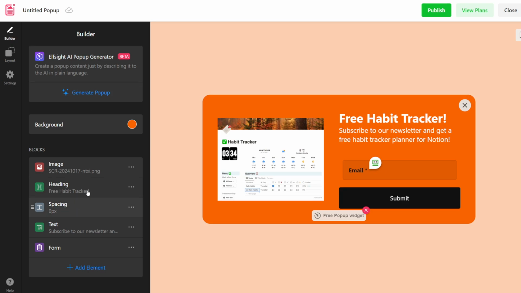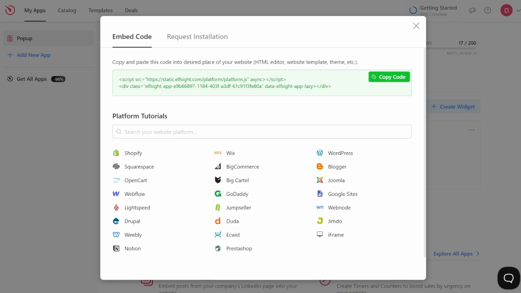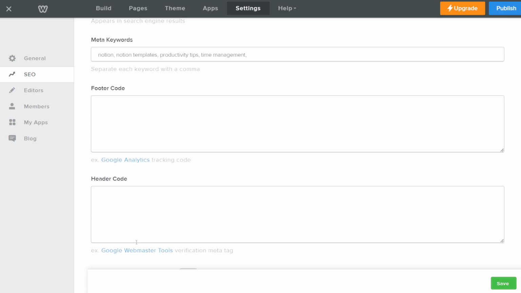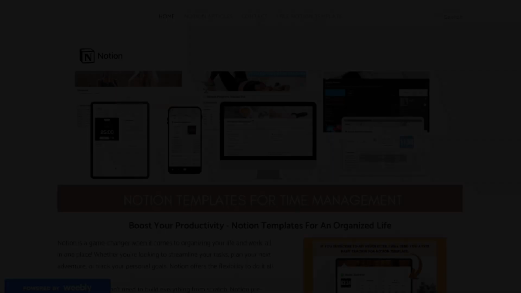You can personalize the pop-up with your title, banner, and design. Copy the code to add it to your website. To insert the pop-up, go to Settings, find the SEO section, and paste the code in the header. Save, hit the Publish button, and the newsletter pop-up will show up on your homepage.